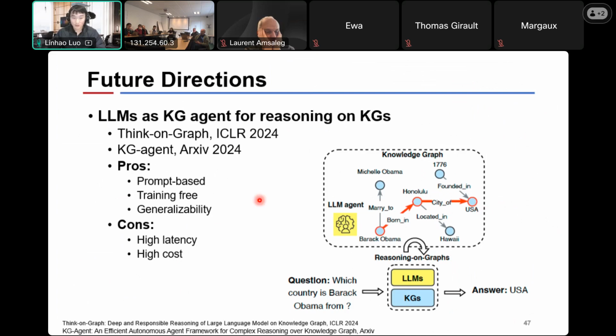That is the pro, but the con is that this kind of LLM agent requires the LLM to make decisions, so it requires multiple LLM inferences, and that can lead to very high latency and very high cost.